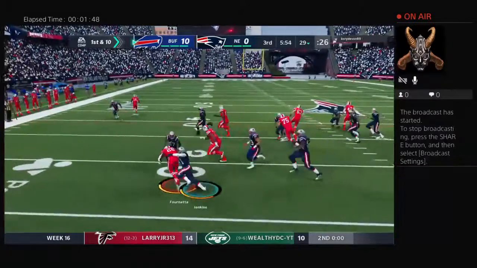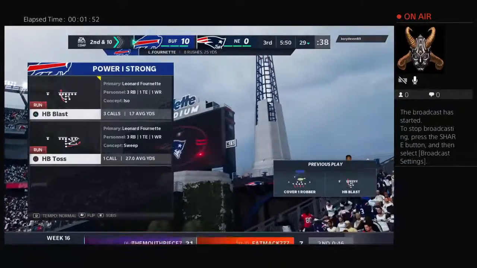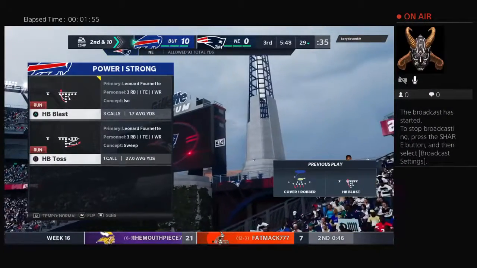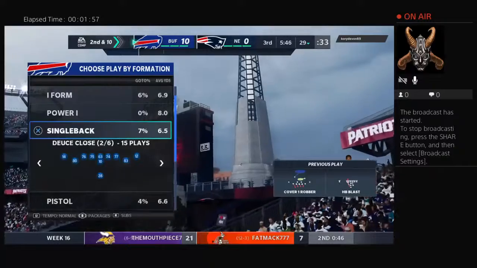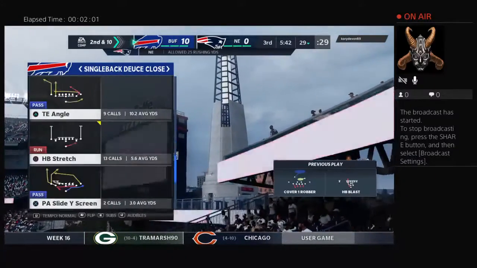Second half beginning with a run from Fournette. And they're going to stop him right at the line of scrimmage. Just no cutback lane to be found whatsoever. Second and 10. Now, they struggled to get him rolling on the ground in the first half, and that's sort of continuing here in the third quarter.